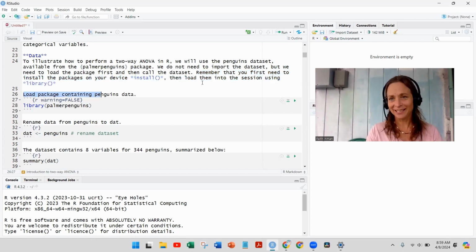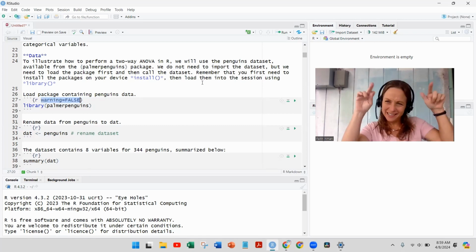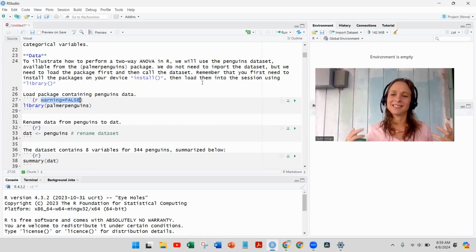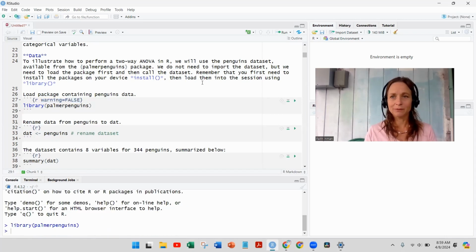So let's load the package containing the penguins data. You might notice here I put this little thing, warning equals false, inside these curly brackets. That sets the settings for that chunk, and it's just not going to give us a bunch of red warnings because we don't need them. Library penguins, it runs. Notice we did not create a data set in the environment. There's nothing up here, but the data is actually loaded into R.